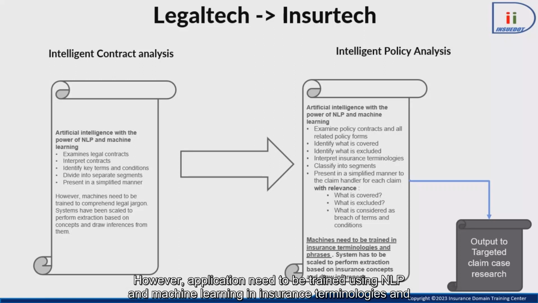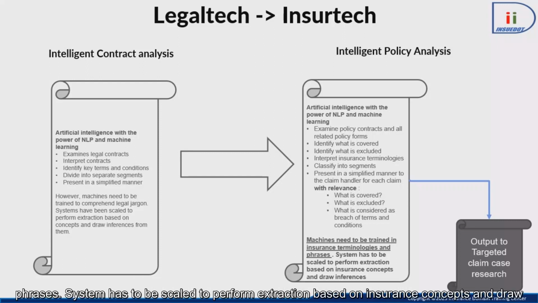However, the application needs to be trained using NLP and machine learning in insurance terminologies and phrases. The system has to be scaled to perform extraction based on insurance concepts and draw inferences. This is one of the hurdles to cross to create an effective solution.